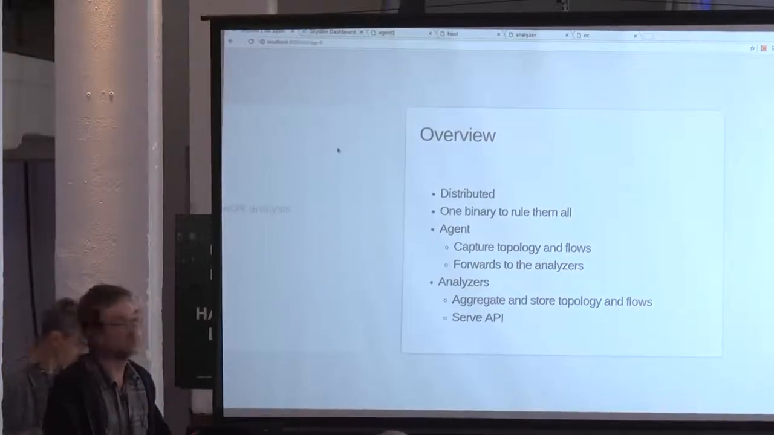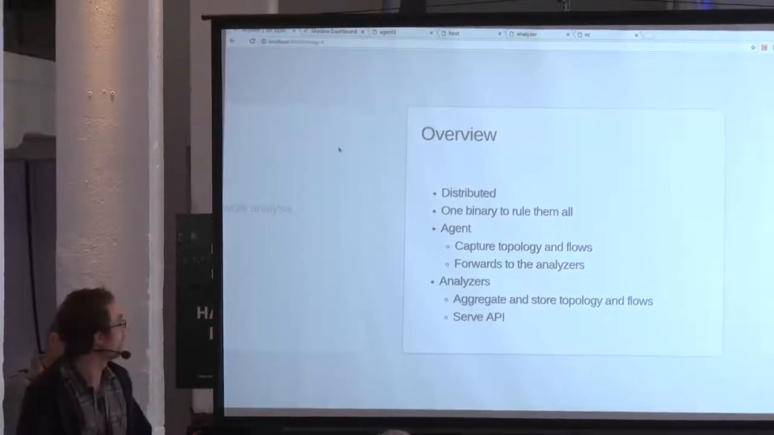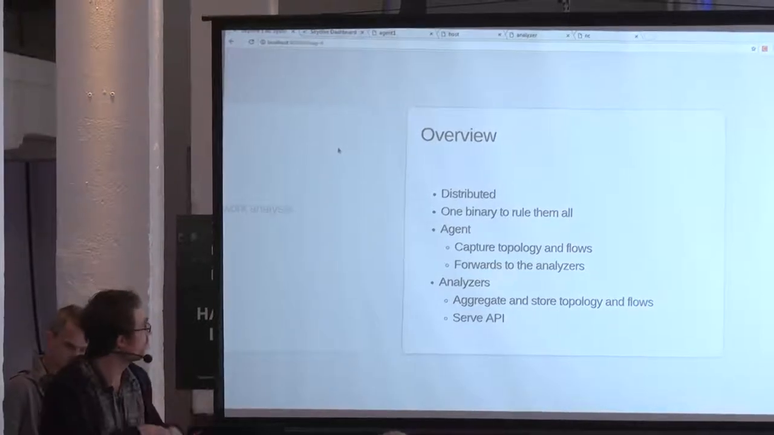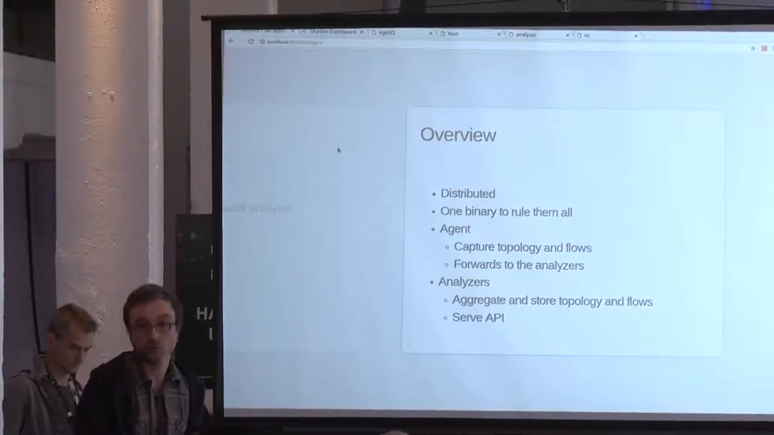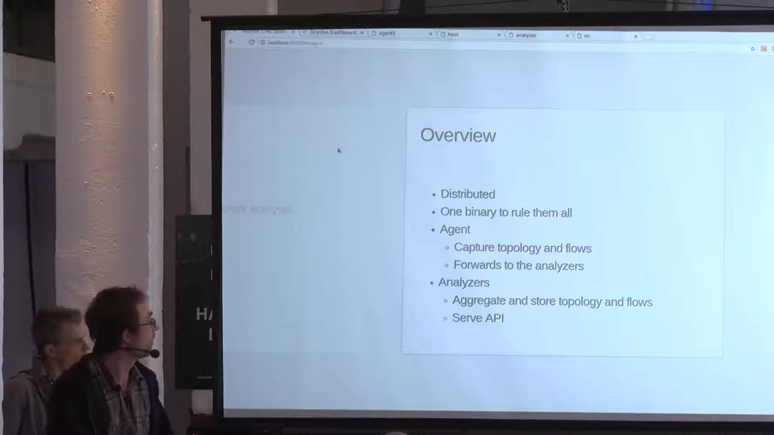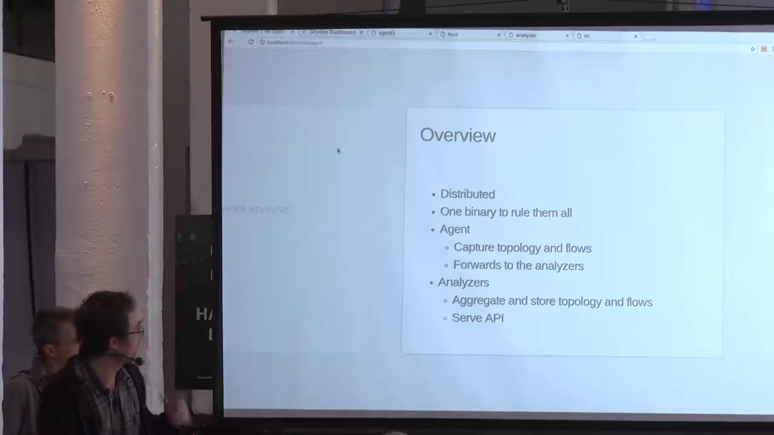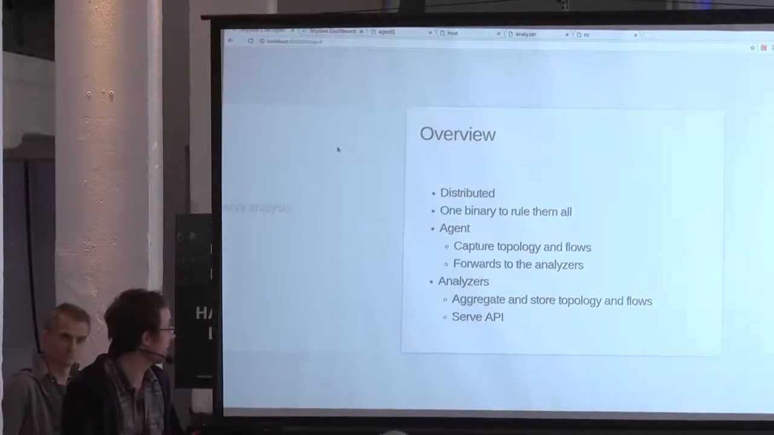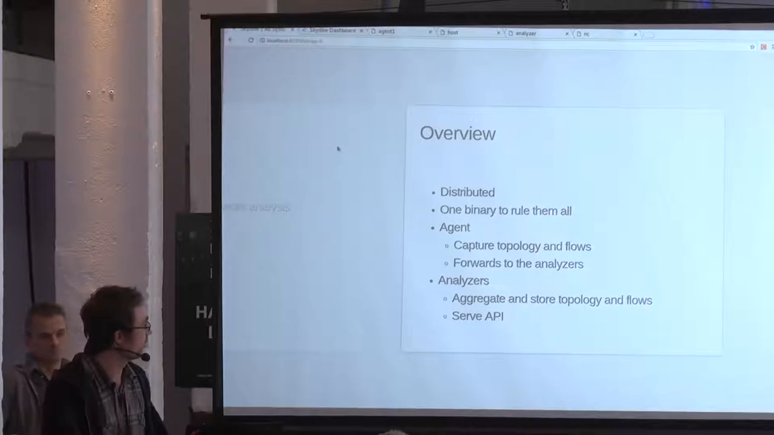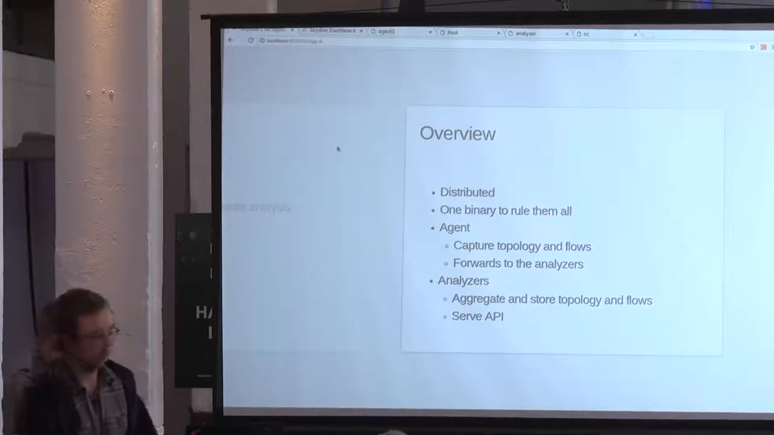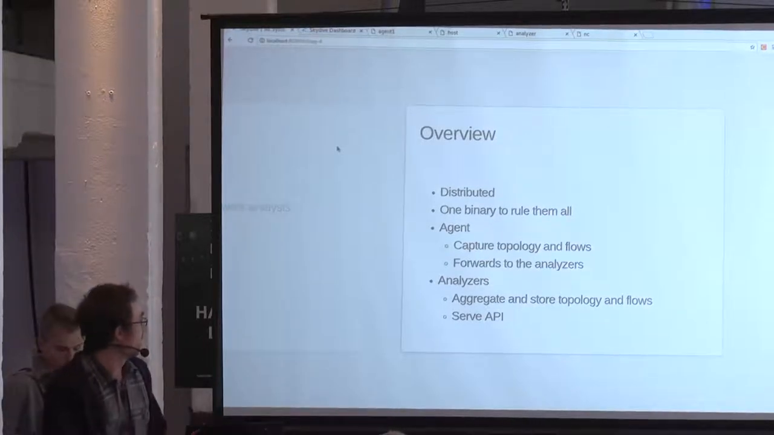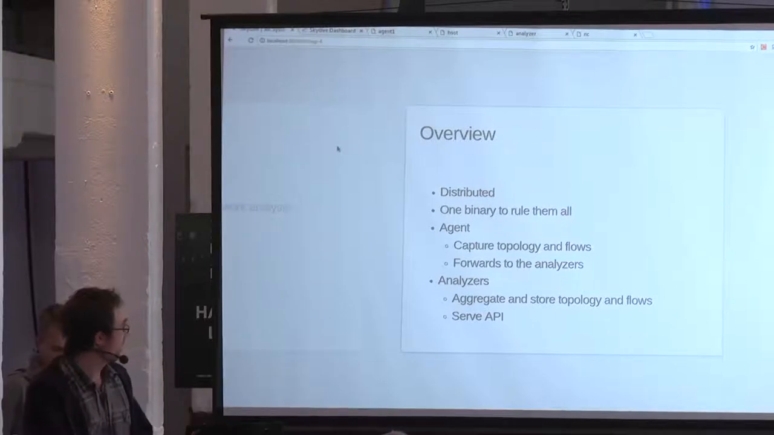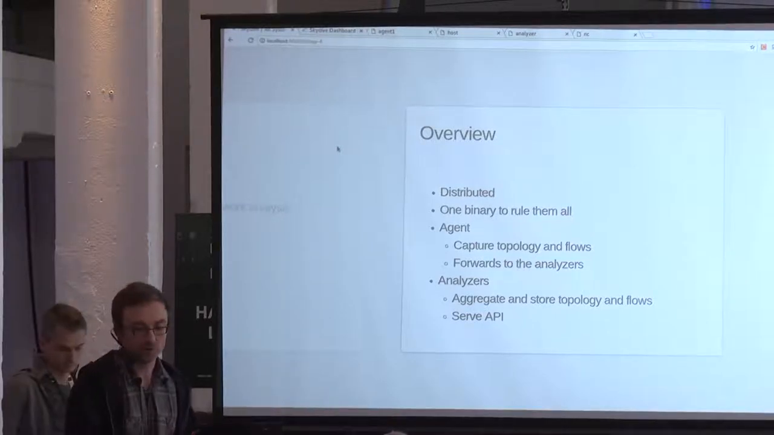And it's responsible to capture the network topology, and also to capture the network flows. And then it forwards everything to another component, which is the Skydive analyzer. Its role is to aggregate all this topology information, do some more analysis, and also to serve the API.